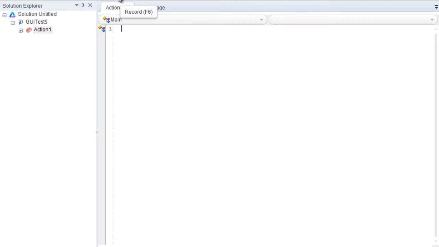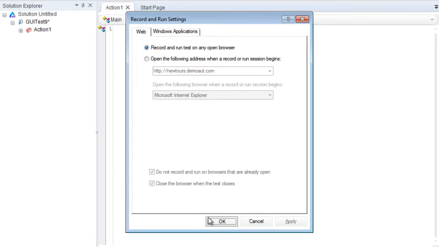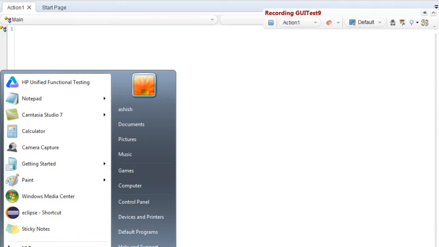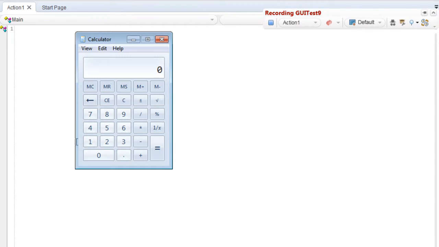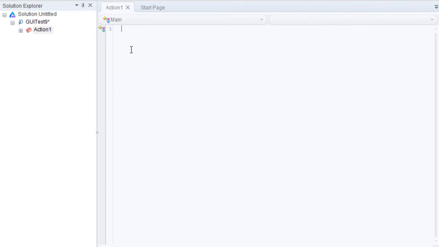For example, if I click on the Record button, and if I open the calculator and click on numbers 8, 5 and all that stuff, and then I stop the recording from here, then code should be generated out here which will record all the actions which you perform. Right now it is not getting recorded because there are various settings and there are various things involved in between.